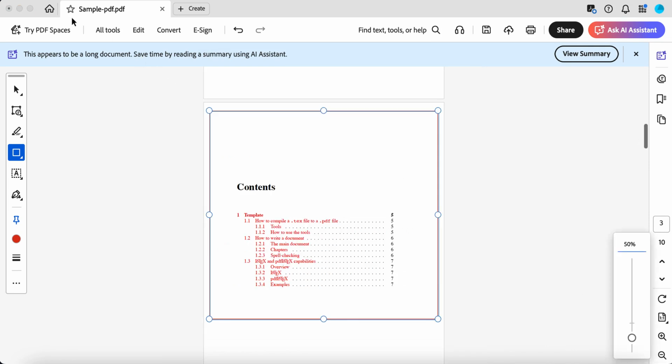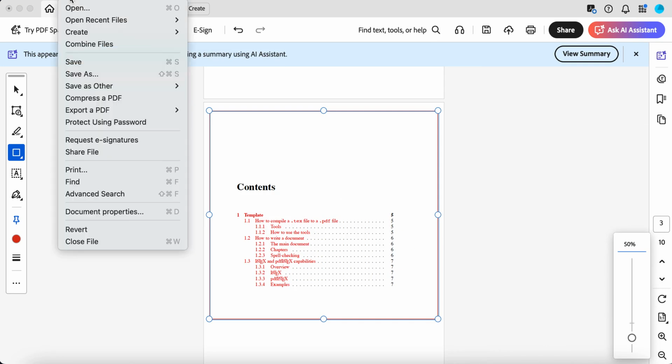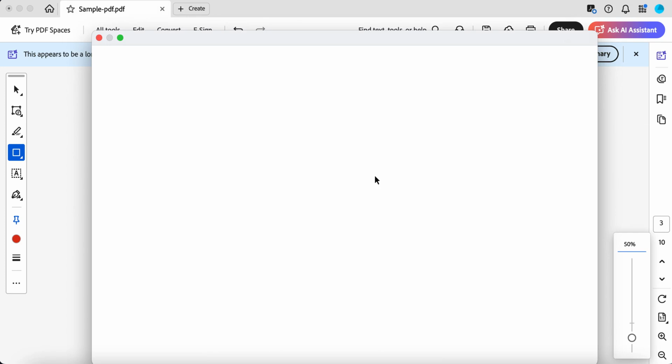When you're happy with the result, save your work as a new document by going to File and selecting Save As. This keeps your original PDF untouched and gives you a separate version with the border in place.